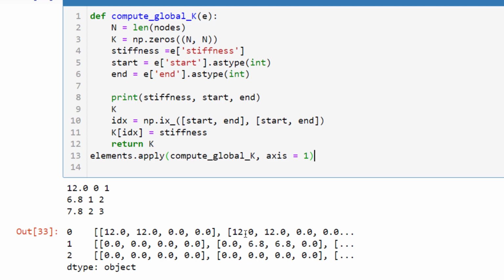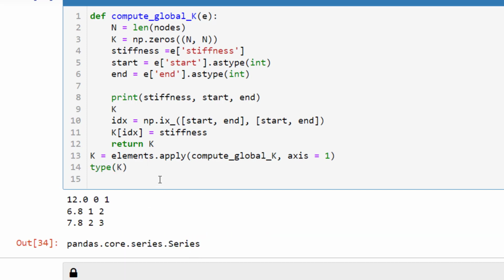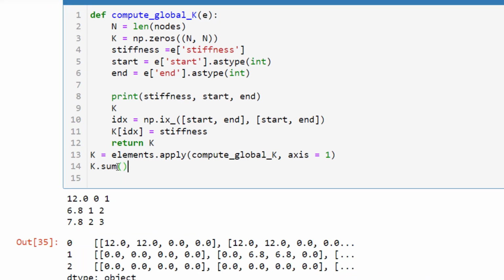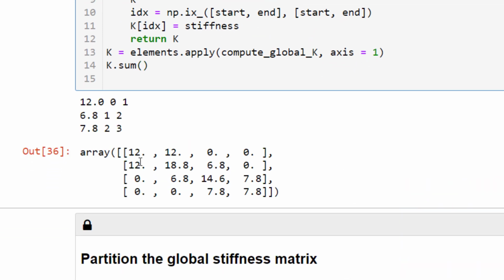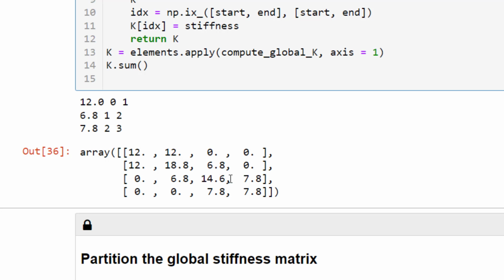Now, what's the end goal? We don't want them to be separate. We want to add them all together, right? So you could just store all your information inside another variable called k. And now k is a pandas series. So you could then apply the sum function to add all of them together. And now you have your global k matrix. So k has 12, 12, 12, 6.8, and this number is 12 plus 6.8. And the same thing happens over here.